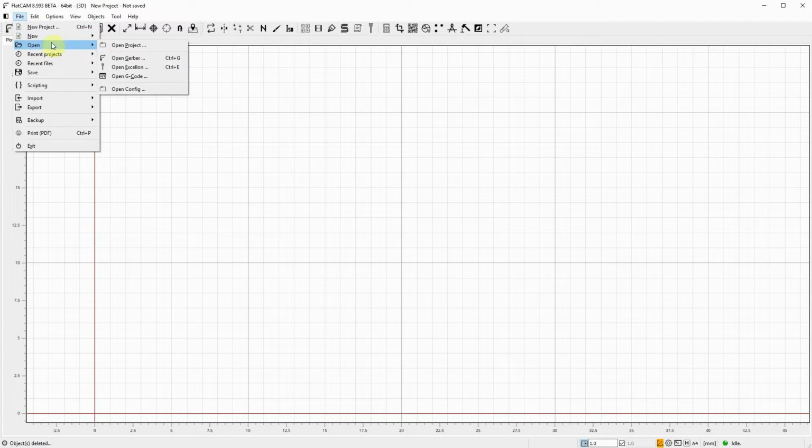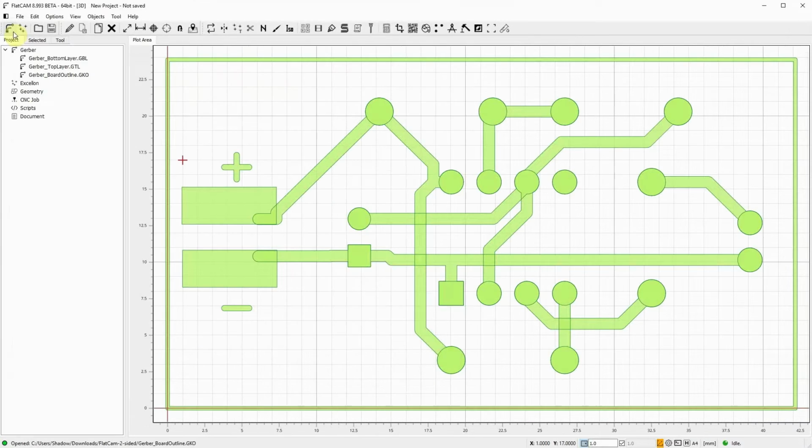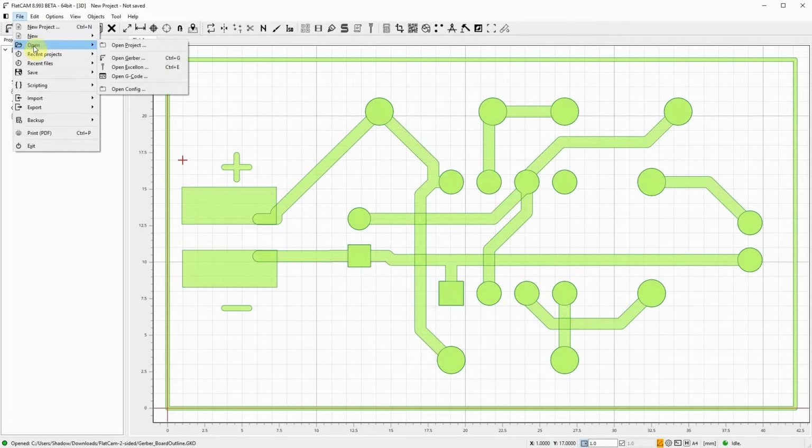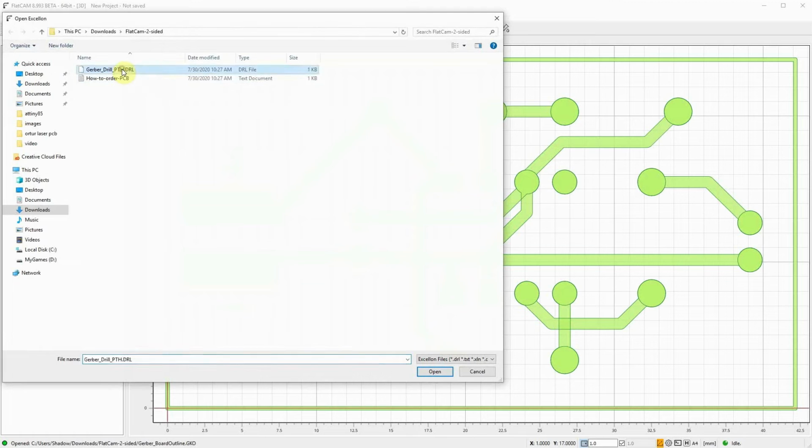In FlatCam, open your Gerber files. We're going to need the board outline, bottom layer, and top layer. Then open your drill files by going to Open Excellon and selecting the file.